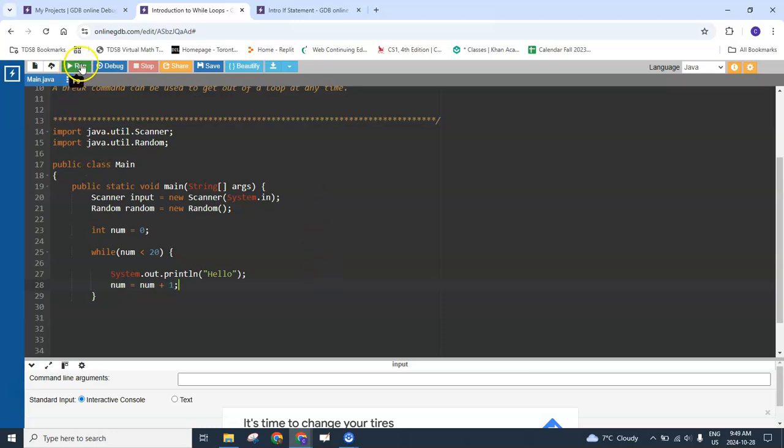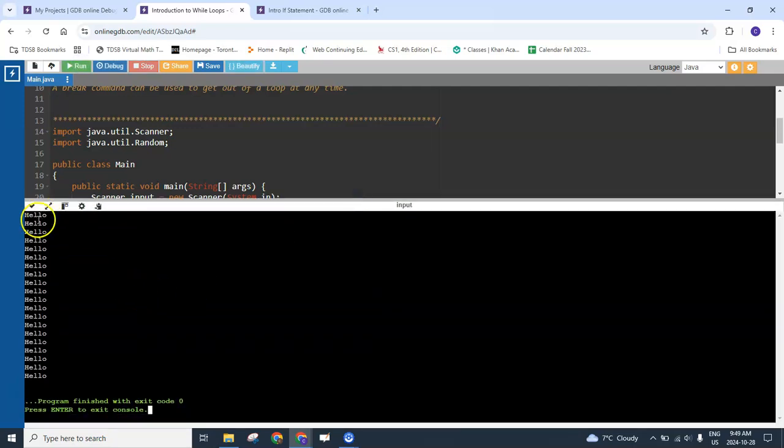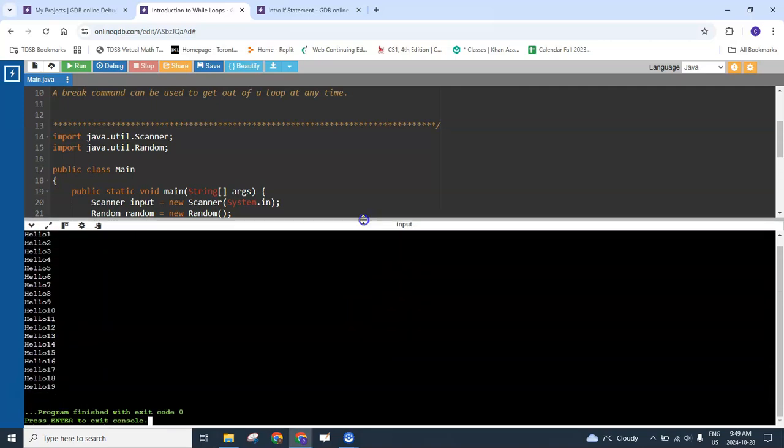So I run this, and if we count, there would be 20 hellos there. I could even at this point output what num is, so you can see that it's changing. So we run this, and you can see it's outputting the numbers from 0 to 19.